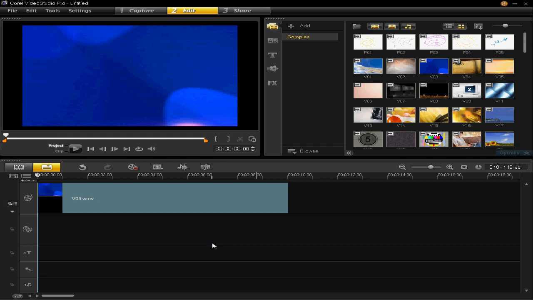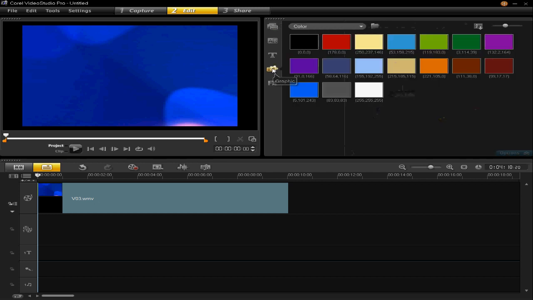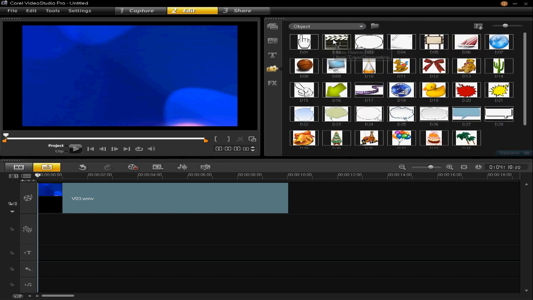Today I want to show you something very basic to do, but very effective when it's done. So, what it is to insert objects into your projects. Now, this software comes with objects, which is very good. To get to the objects, you click on the graphics button, which is just here. Then use the drop-down list and click on object.